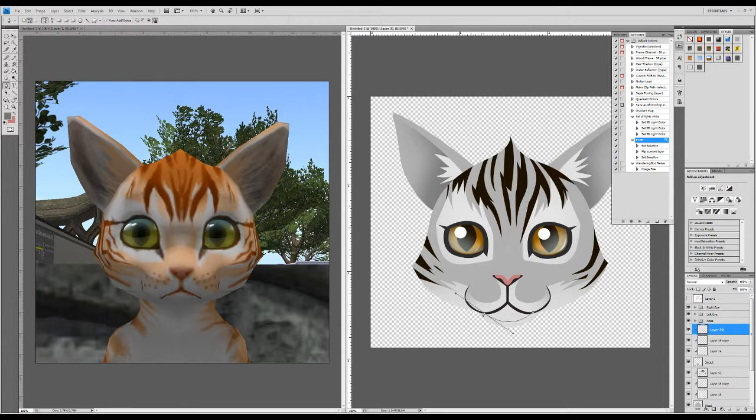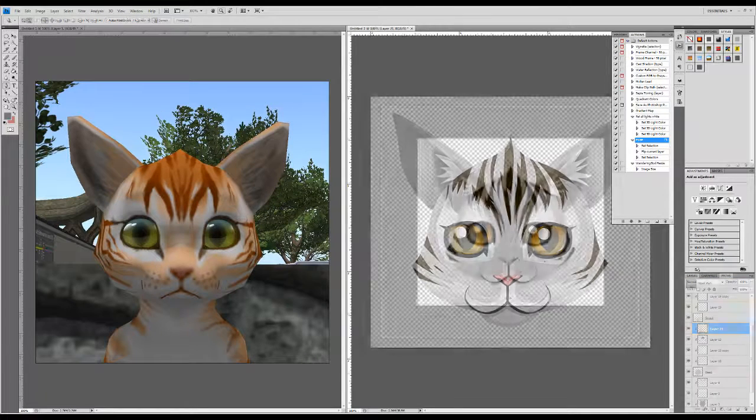At this point I start working in some shadows for under the chin and underneath the face in general. I also eventually add some shading in between the eyes to improve the bridge of the kitten's nose, just so it matches up a little bit and gives it a little bit more depth.